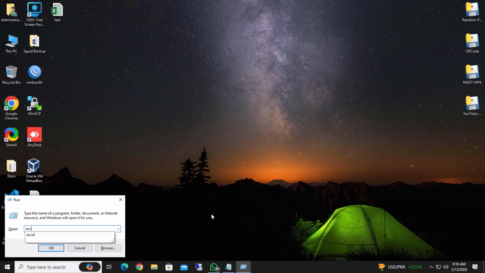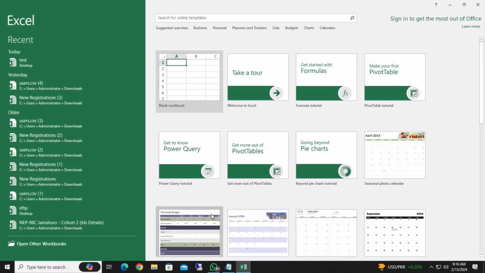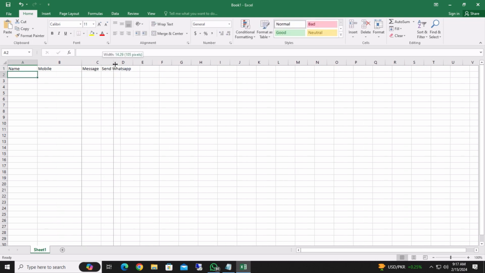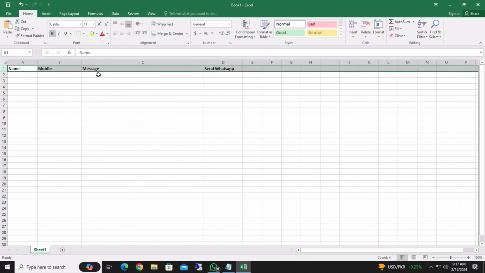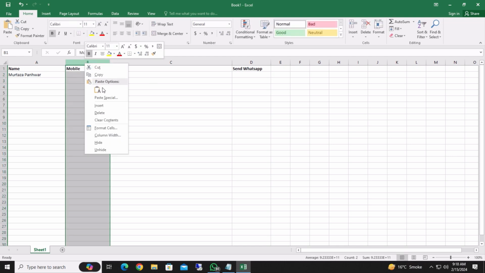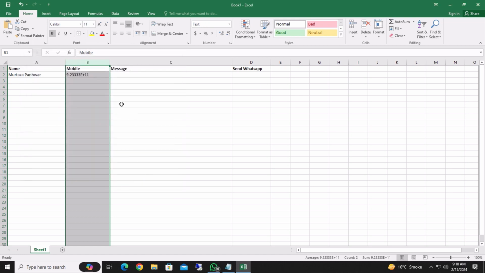Open a new Excel sheet. I will create a few columns as per my requirement. You can create your own based on your needs. Write down some data in this sheet. If the mobile number column is changing the mobile format, then set the column format to text as I am doing.